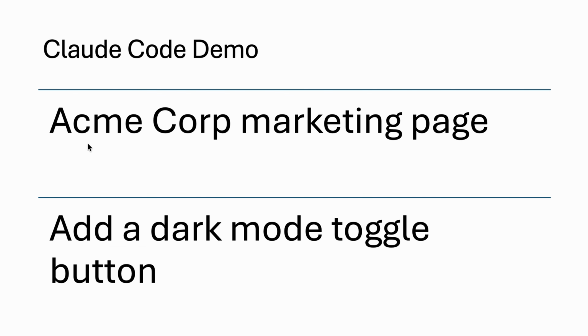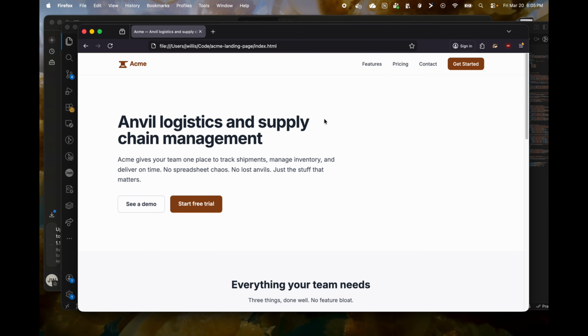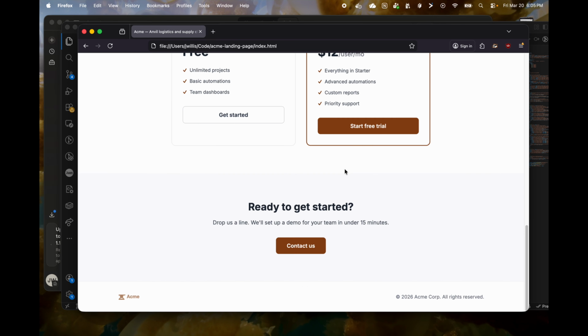Now I'm going to demo a more realistic workflow. I'm going to take an existing project, the Acme Corp marketing page, and we're going to implement a feature. So we're just going to add a dark mode toggle button. All right, let's jump into that. Now here's the project we're working on. It's the marketing site for Acme Corp. Looks like this.